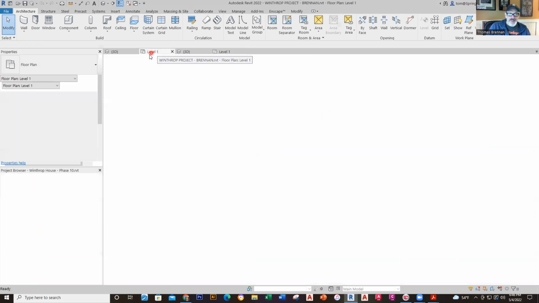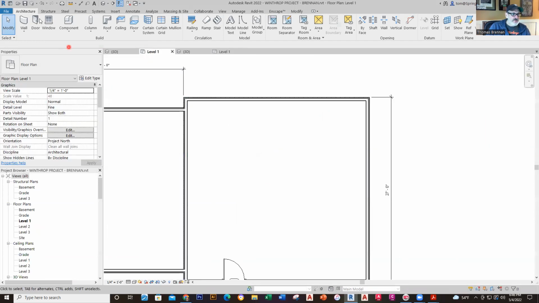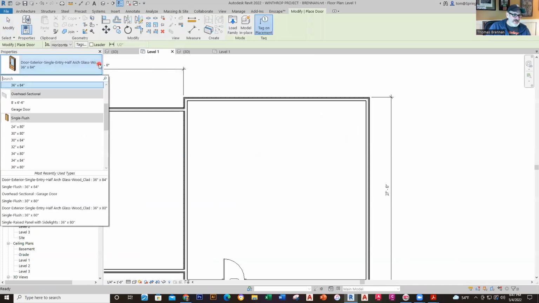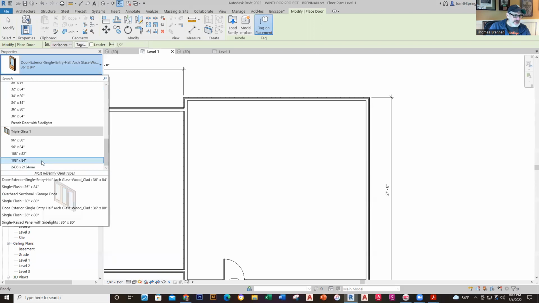So we'll go ahead and place that. And we will place that. So over here, I'd go to door because that's a door. And I'd go ahead and hit this drop down. And this should show up down here. Let's see here, raise panel. Okay, is it here? It looks like it's not there. Okay, so I'd have to go find it. So where is it? It is triple glass, 108 by 84 right there.